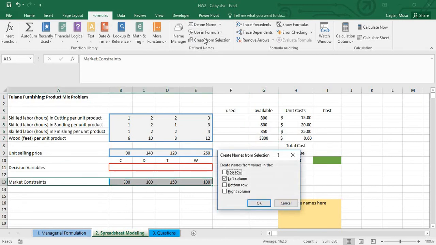Why am I doing this? Because when I open the solver, I don't want to see cell references, some ugly numbers with some dollar signs. I want to see some meaningful words in the solver. That's why I'm using range names, to read my solver easily.